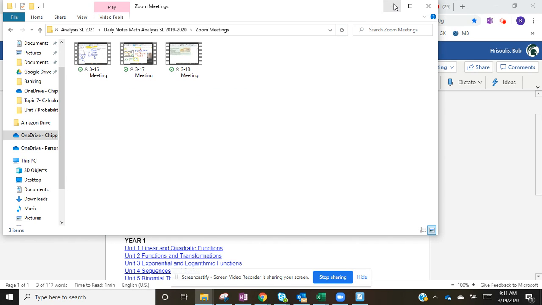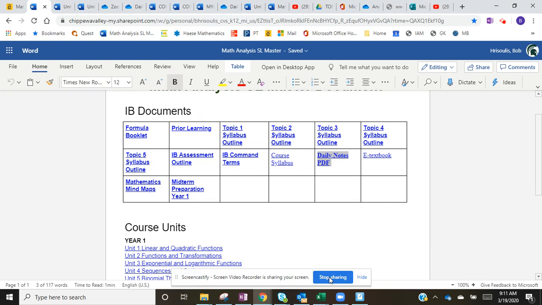So that's kind of how I do it. The nice thing about it is I don't have to post that to Edmodo. As soon as I save it in that folder, the kids have access to it. So I just wanted to take that time to show you guys how to do that.